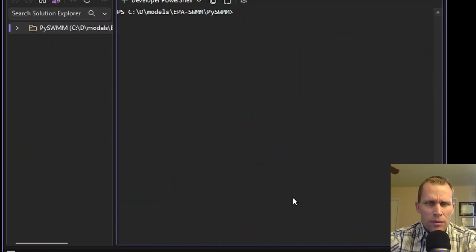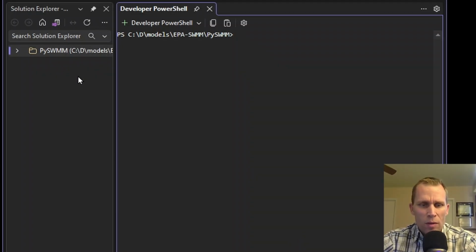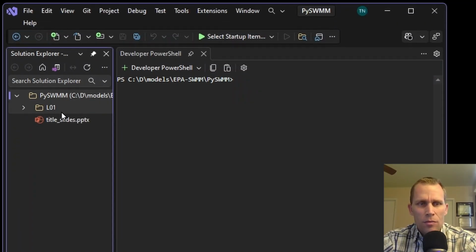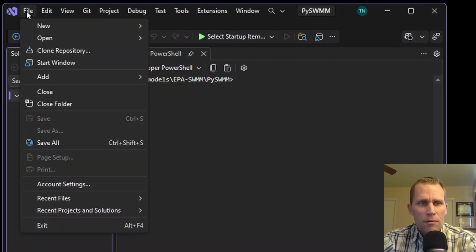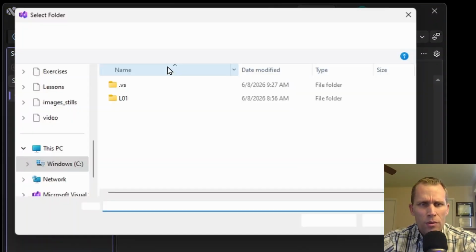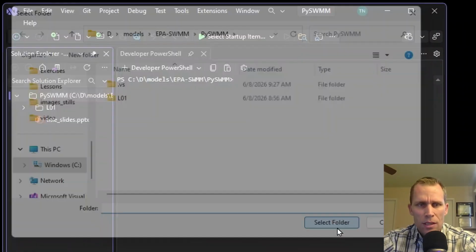I'm going to clear that. Now let's go ahead and create a script that will run the simulation of our EPA SWMM model. I have that model over here in my project browser. If you haven't navigated to your project browser here, first go to File, and then Open, and then Folder. I'm already where I want to be, but navigate to your folder and click on Select Folder.